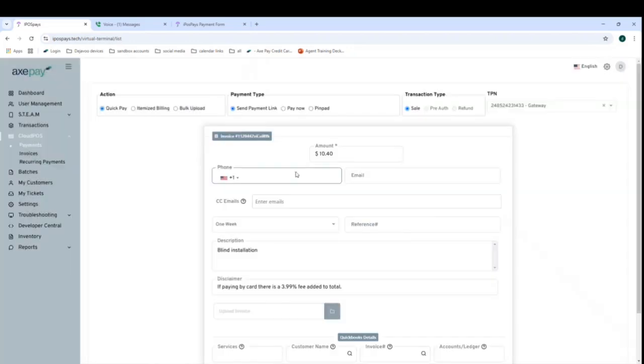I'm going to put in a phone number so we can text this. You also have the option to send it by email only or by email with a text message. You can add multiple emails if you want as well, and you have the option of picking when you want this invoice to expire. If you have a reference number, you can put that here. You can put a description if you want. I just went ahead and put blind installation, and you can put a disclaimer if you want, and I put if paying by card, there is a 3.99% additional fee.